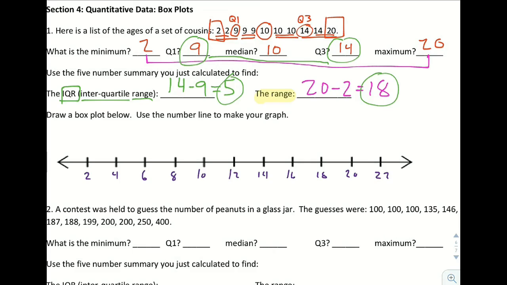So I'm going to start out with a dot up here at 2. My quarter 1 of 9 is where I start drawing the box. And then I have a median of 10, so I draw a line right there. And at 14 is my quarter 3. So I'm going to take these here and turn them into the box.